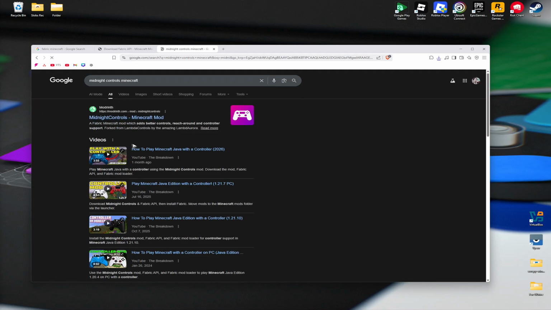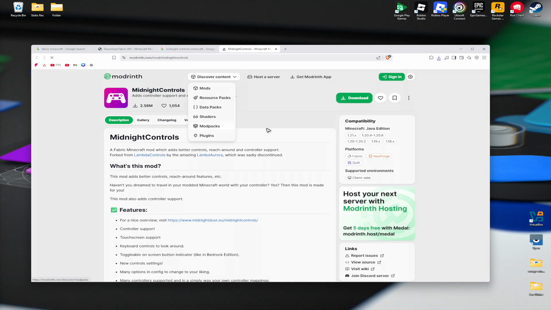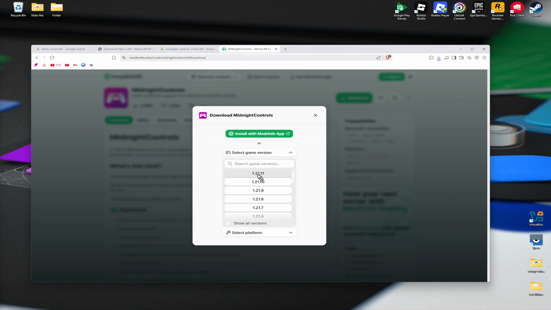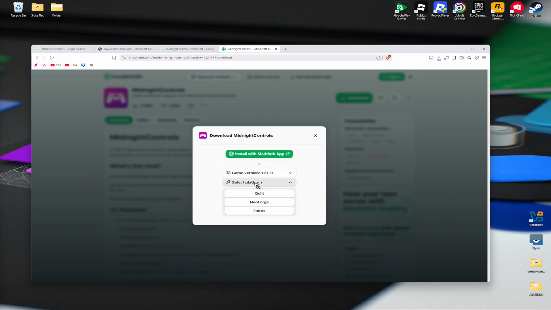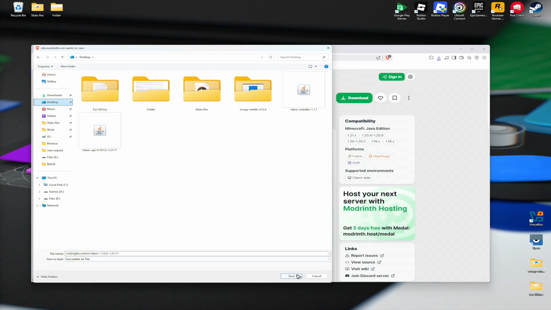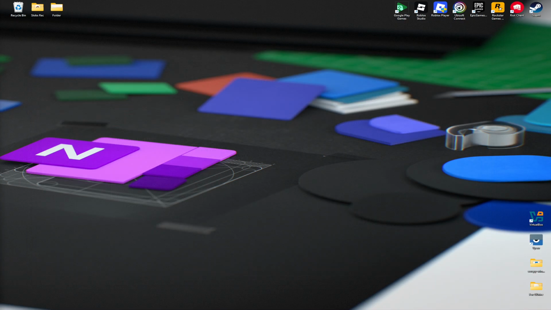Midnight Controls Minecraft. Go ahead and download it from Modrinth or wherever. I'm just going to go ahead and use Modrinth right here. Hit on download. Select game version, again 1.21.11. Select the platform. So we have downloaded Fabric, so we're going to select Fabric. Hit on download. Save it on your desktop, save. Wait for it. So close the browser, and here we have three files: Fabric Installer, Fabric API, Midnight Controls. Move these two.